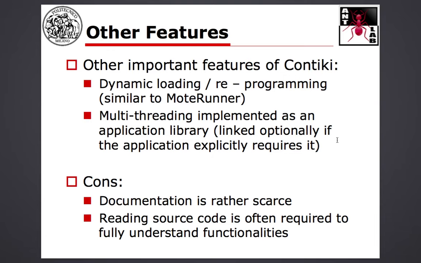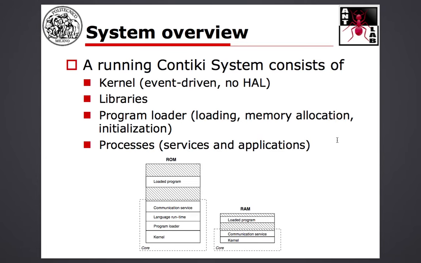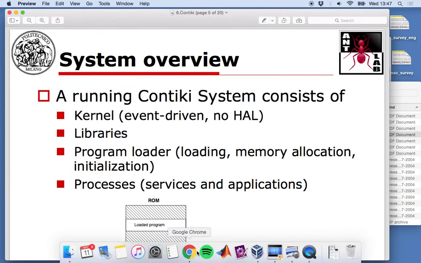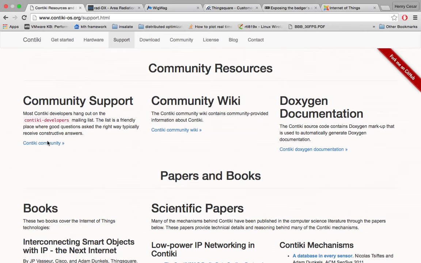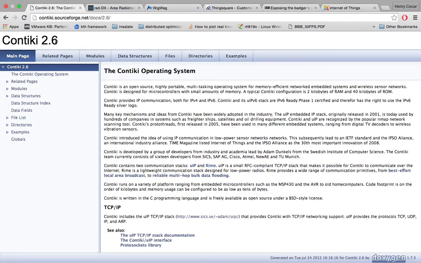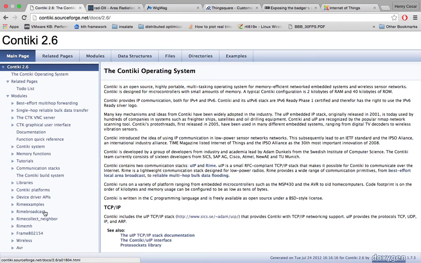The version of ContiKi that you have on your virtual machine is 2.6 or 2.7, I guess. Now version 3 is available, and it seems that with version 3, they have upgraded the documentation a little bit by inserting this wiki on the website. Before we go to the system overview, let me just show you this wiki. So this is the ContiKi website, and if you go here on support, you have the official documentation, which is this one. It's stuck at version 2.6 and gives you a menu with all the modules that you need to understand.